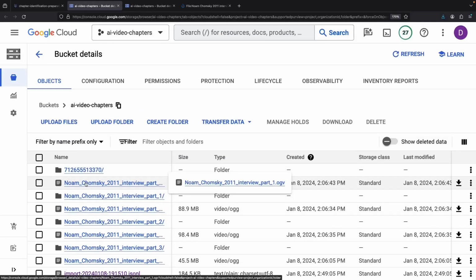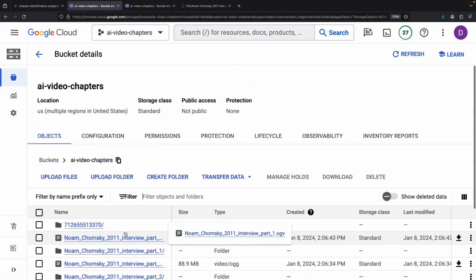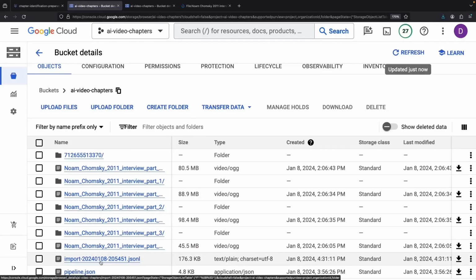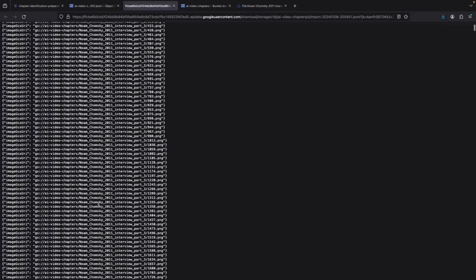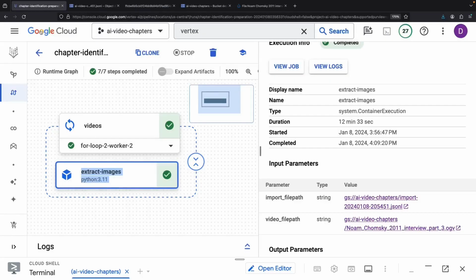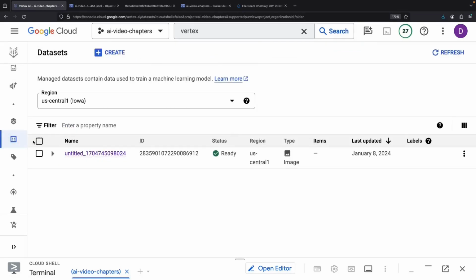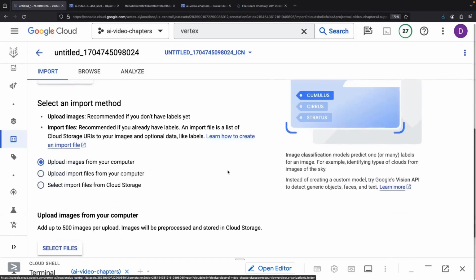Every video has a unique directory housing its video frames. The import file catalogs all the files that we're going to use to train our AutoML model. So, next stop, Vertex AI, home of our datasets, where we'll ingest that import file from Cloud Storage before labeling and training.